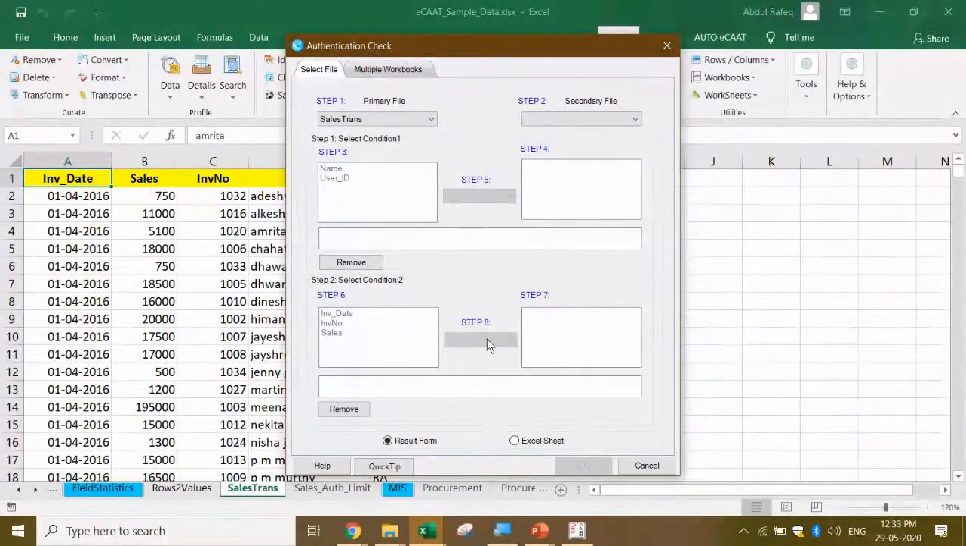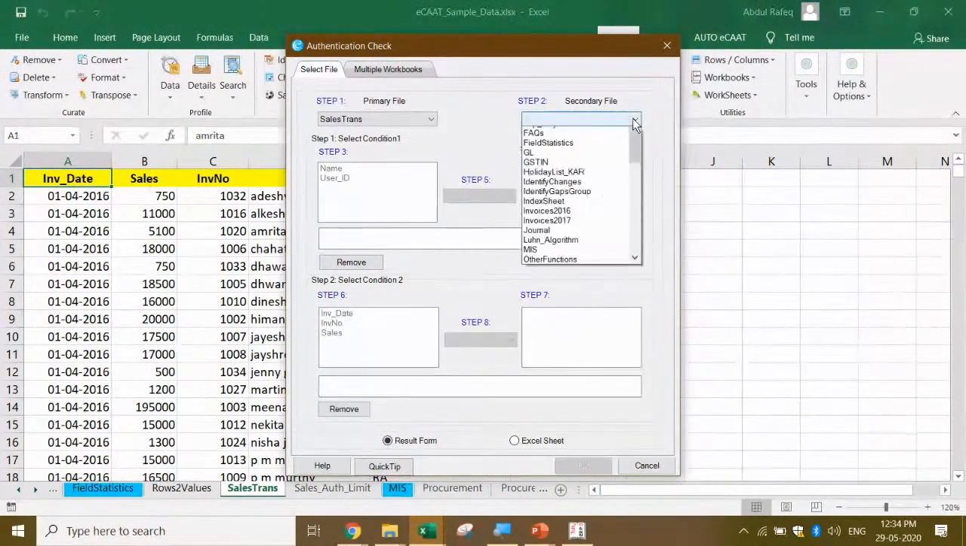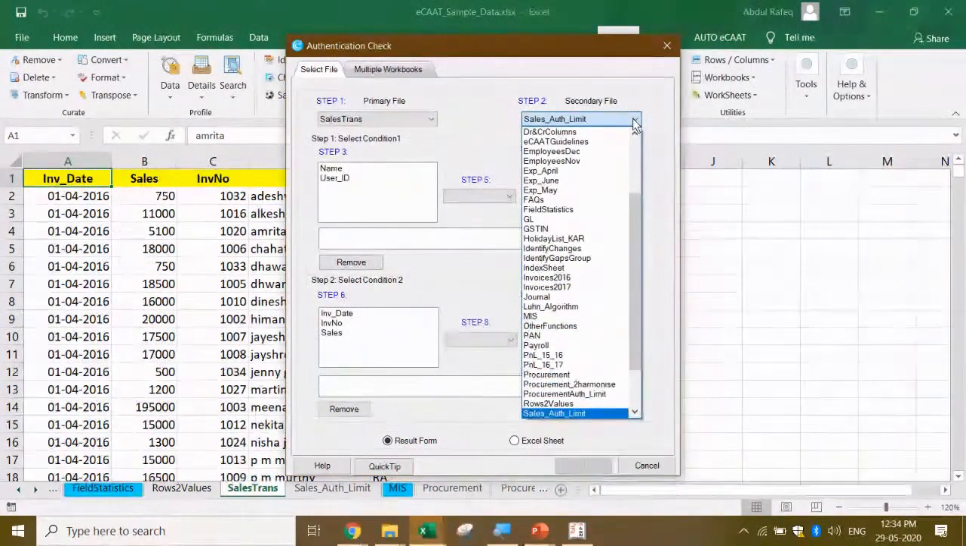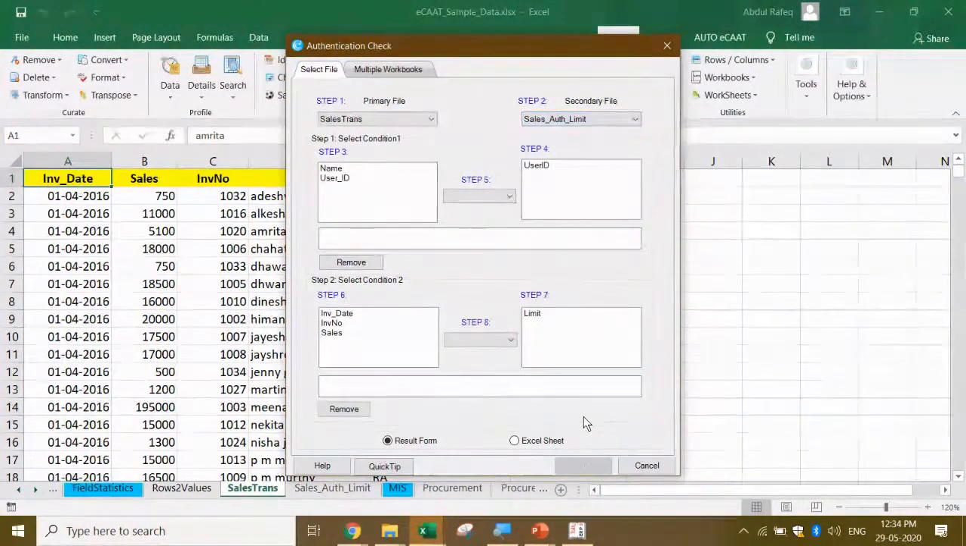Because ultimately you should remember that in this case, we are not depending on Excel. We have our own database. For example, in this case, Access is the backend, all the queries, everything is run in the Access backend engine, and you get the result displayed in the software. Now here, I'm going to select the sales authorization limit file. Yes, it's selected. I've got this.